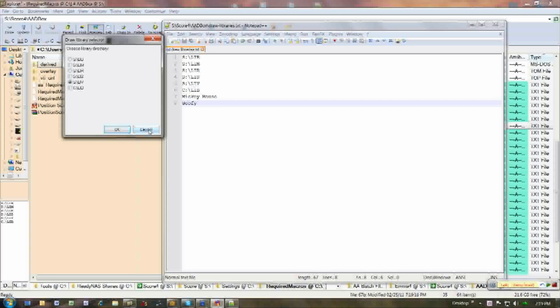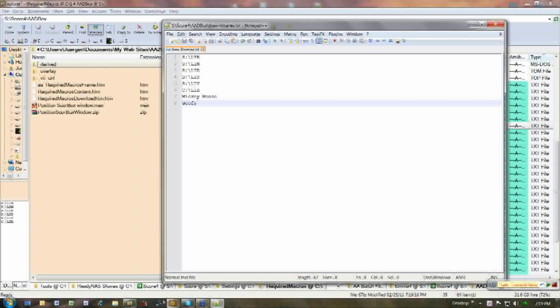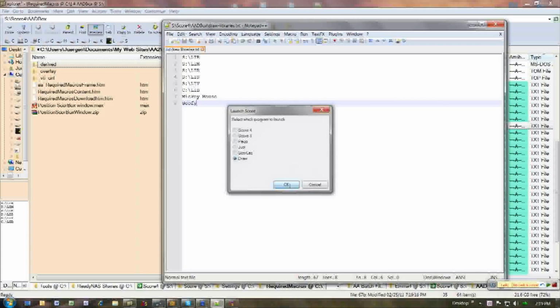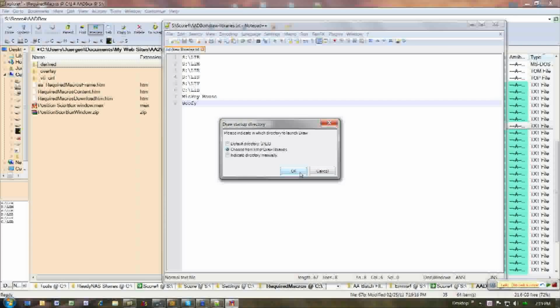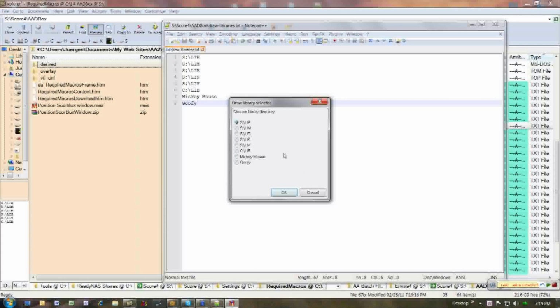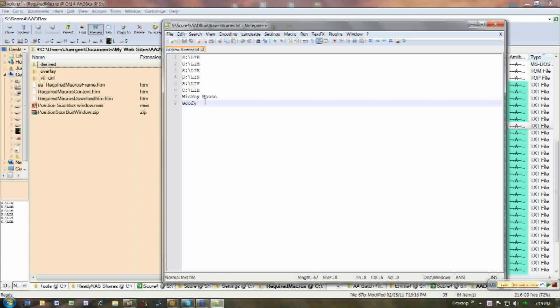Let me close this right now. Go back to launching draw, and you can see that my list of draw libraries now contains Mickey Mouse and Goofy as an option, simply because I've indicated in my initialization files which directory is actually currently active on my system. By the way, I should say that this is exactly the same approach that I use.